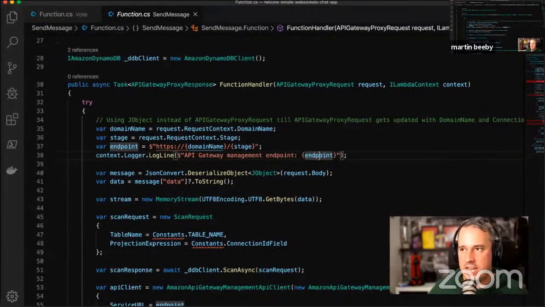So this is my send message Lambda function. Basically, when a request comes in to send a message, it does this. You'll see on the screen I get a domain name and the stage it's running on. What I'm doing is just establishing my endpoint. I'm not going to go through each line, but I fundamentally query the database and get a list of all the connections in my database.